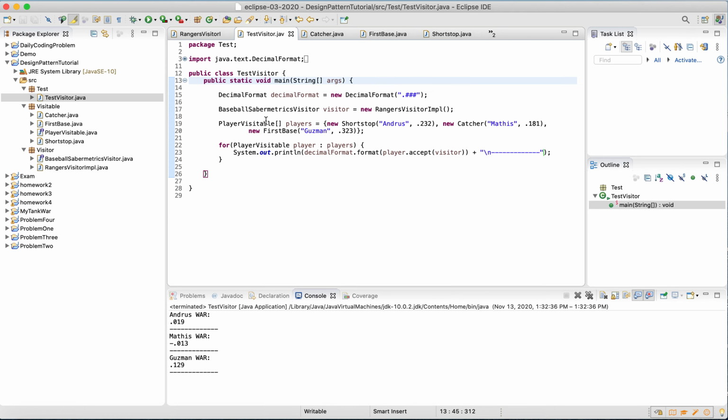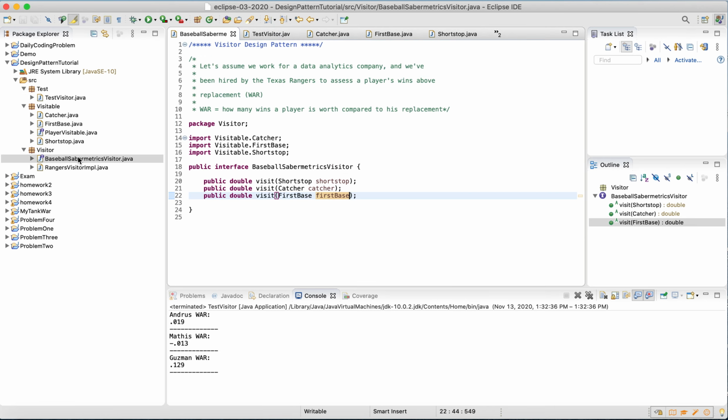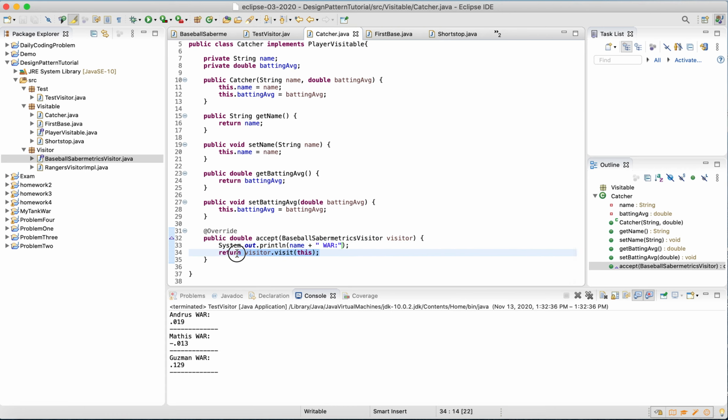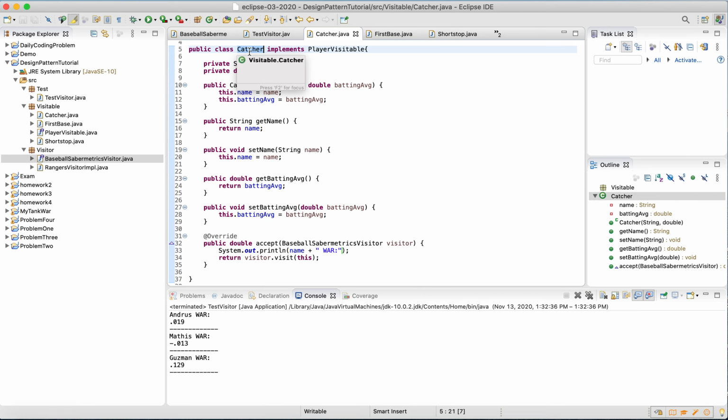So let's go over that again just very, very quickly. So in our interface here, we defined our visit methods using method overloading. That allows us to keep the exact same call here for each one of our classes, where we simply call a visit method and we pass in a reference to the object that is being visited. All right, that is it for this.